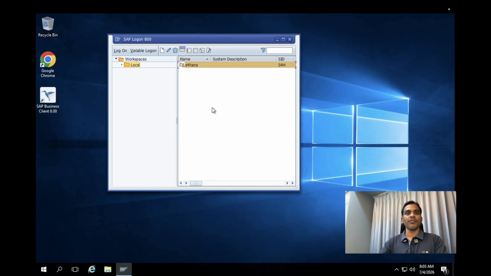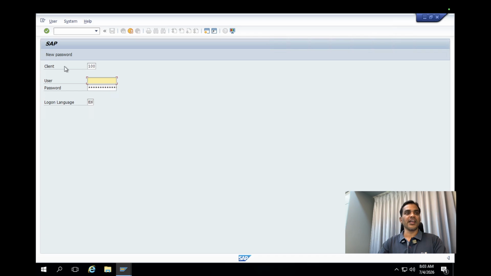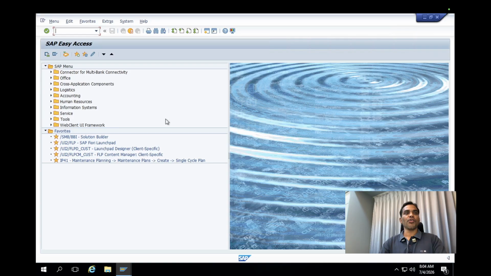Just double click over here and now it will ask for the login details. This is the client and user. So you have to enter the credentials here. Now I am logging in successfully.